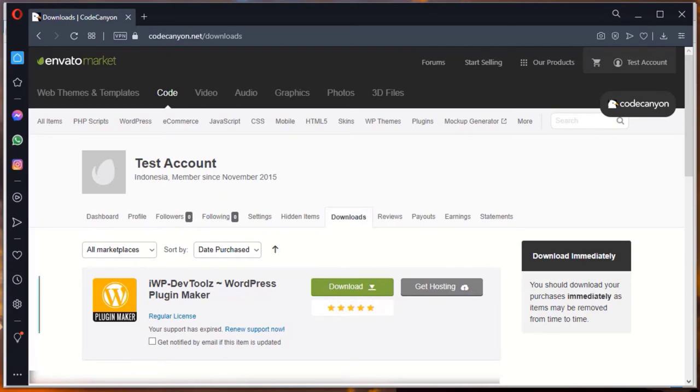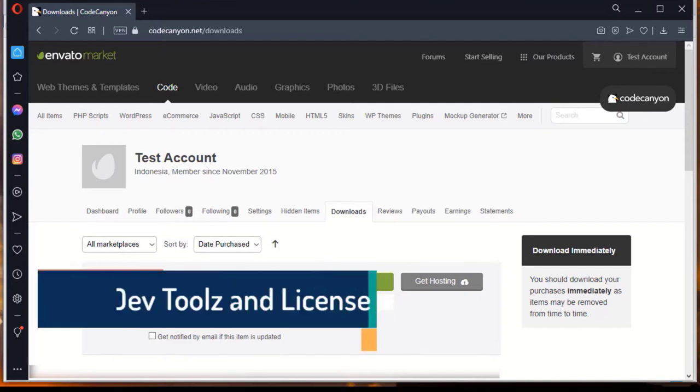Hello, in this tutorial, we will learn how to install iWP Dev Toolz version 2 and configure it. First, we have to download the program that has been purchased from Code Canyon and also download the license certificate or purchase code.